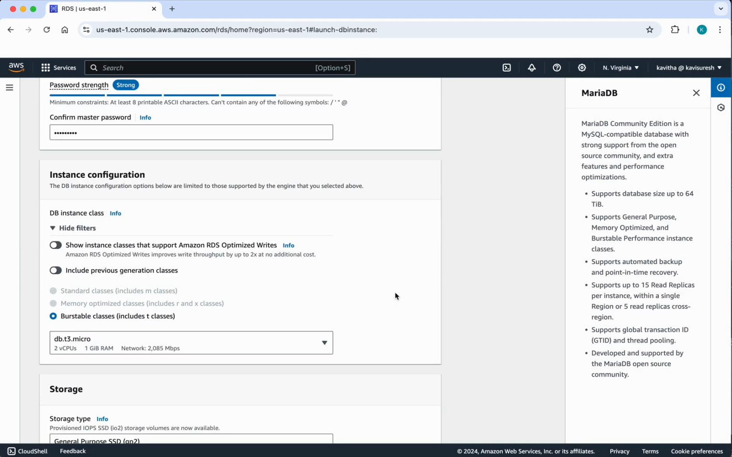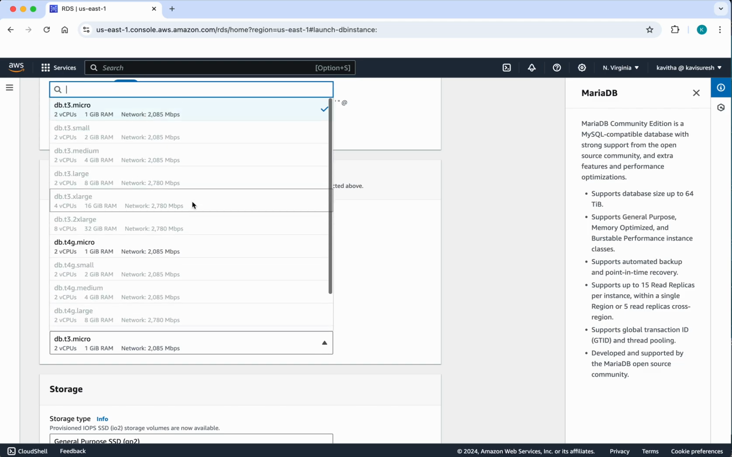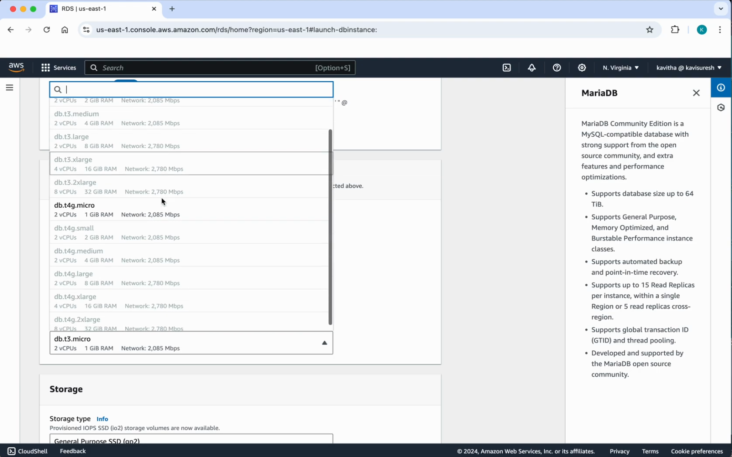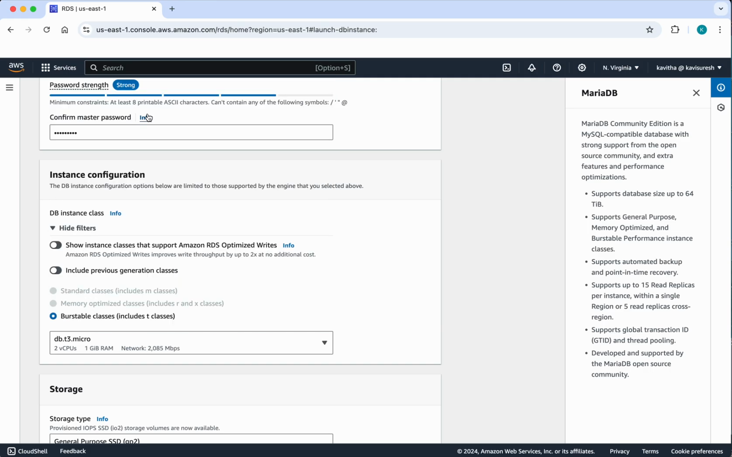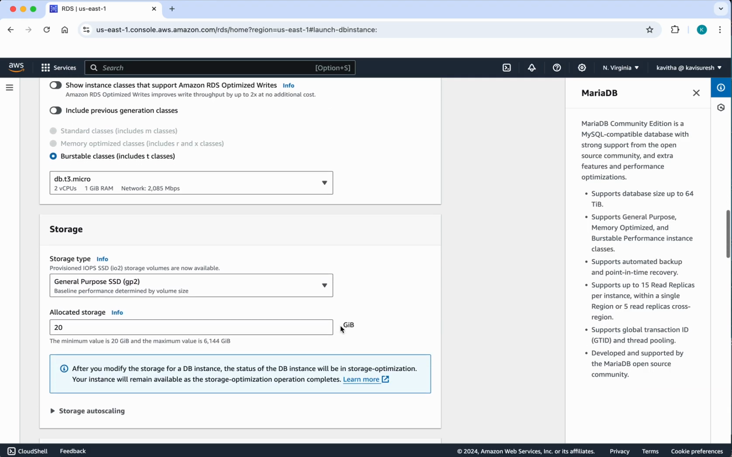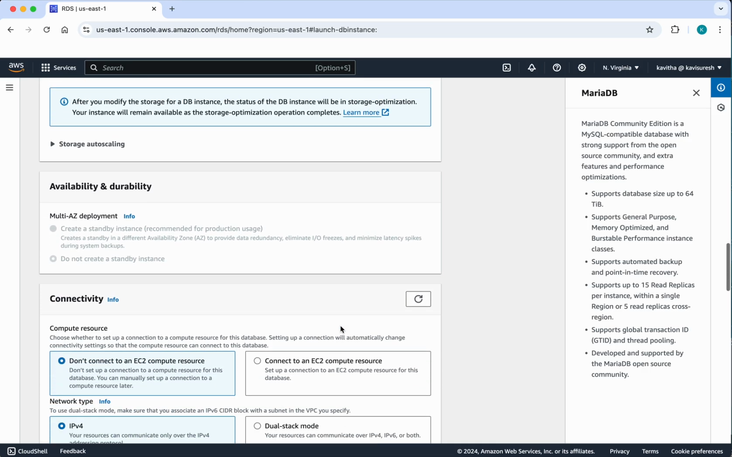Since we have selected the free tier, only the burstable classes option is available. Let's select that. As part of the free tier, we will be able to select either db.t3.micro or db.t4g.micro. We will go with the default, that is db.t3.micro. And the storage I am not going to modify, I am going to leave it as default.